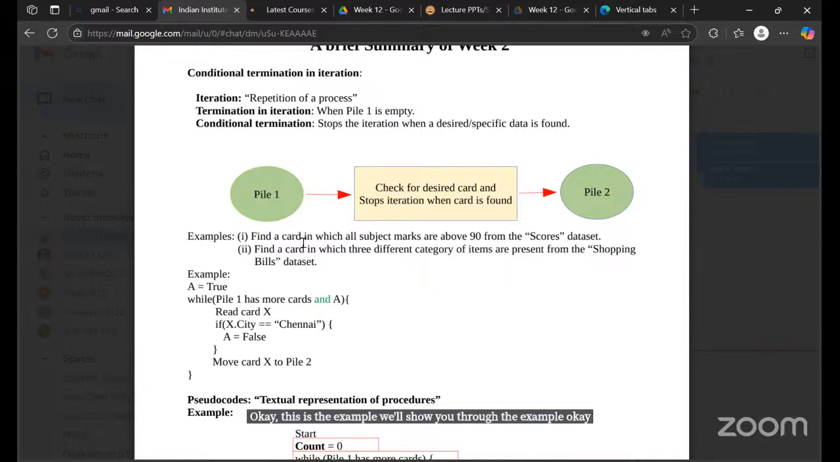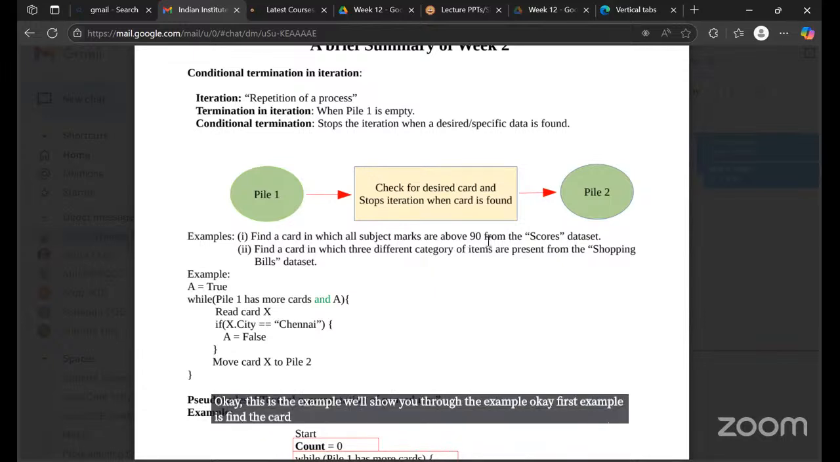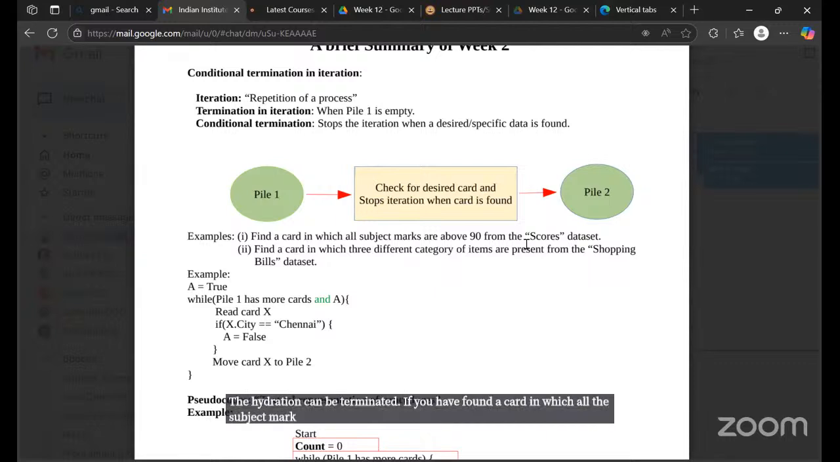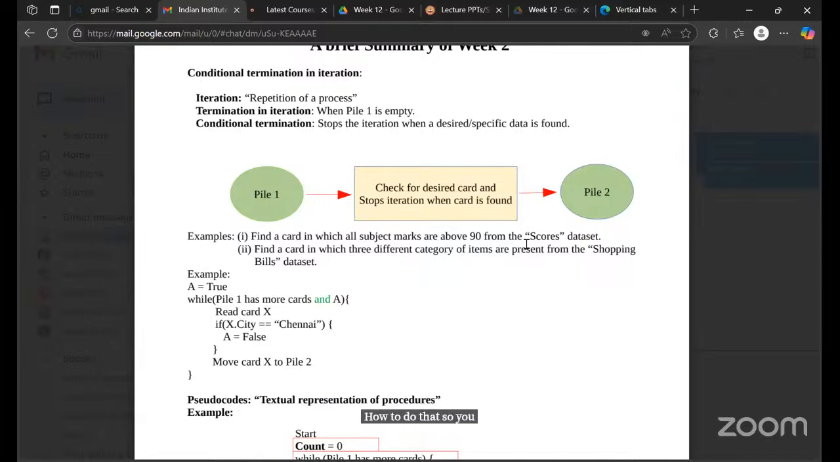The first example is to find the card in which all subject marks are above 90 from the scores dataset. How will you do that? If you have found a card in which all the subject marks are above 90, then you can stop the iteration. How to do that? You can use exit loop; by using exit loop also you can do that.